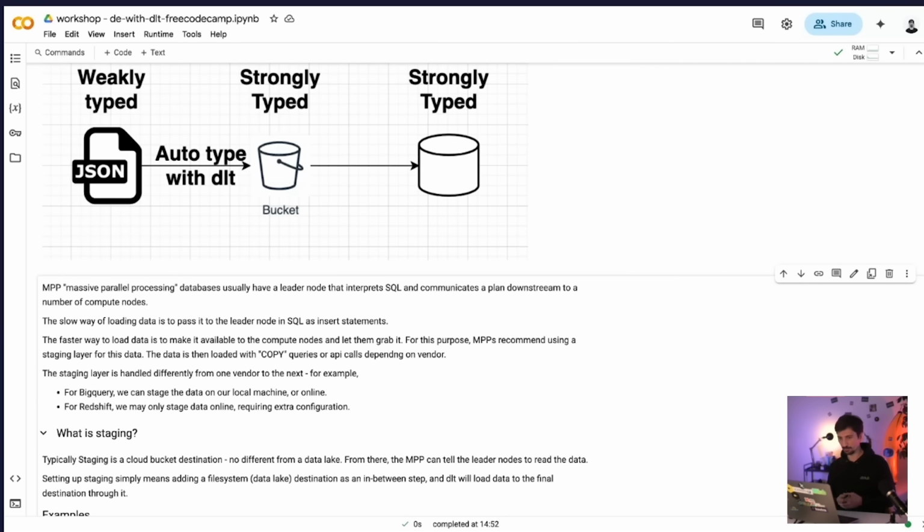The fast way would be, instead of passing SQL data to the leader node, to pass entire clean data directly to the compute nodes, and we tell them where to get it, and they take it themselves. So basically, this is called staging. You stage your data to an online destination, and then you tell the data warehouse where this data is and what format it's in. Then the data warehouse will tell the compute nodes to go and read this data, and they will do this in parallel, which will be much faster.